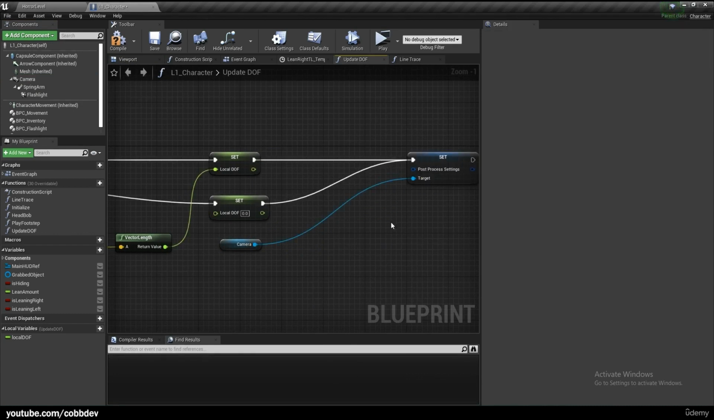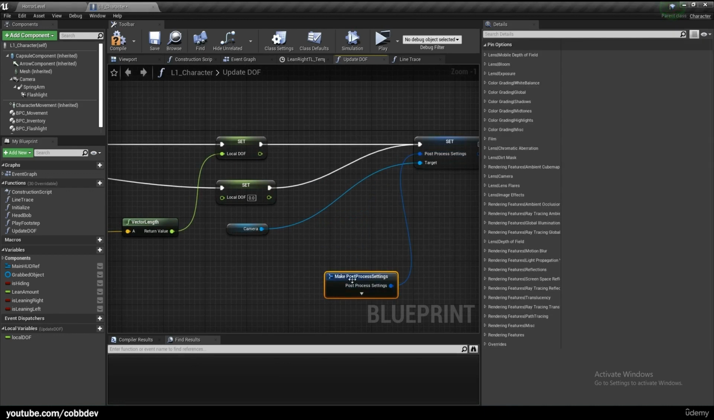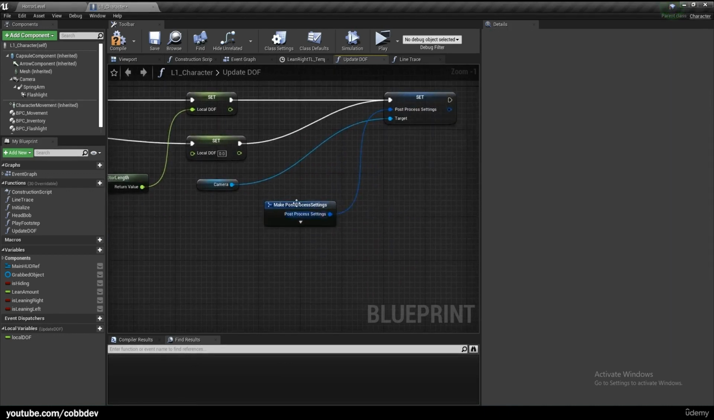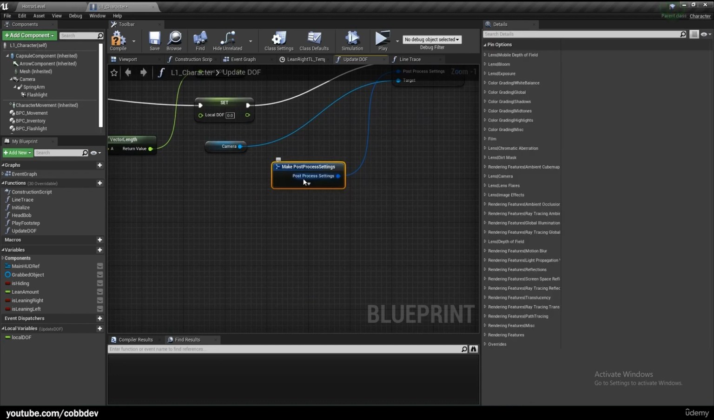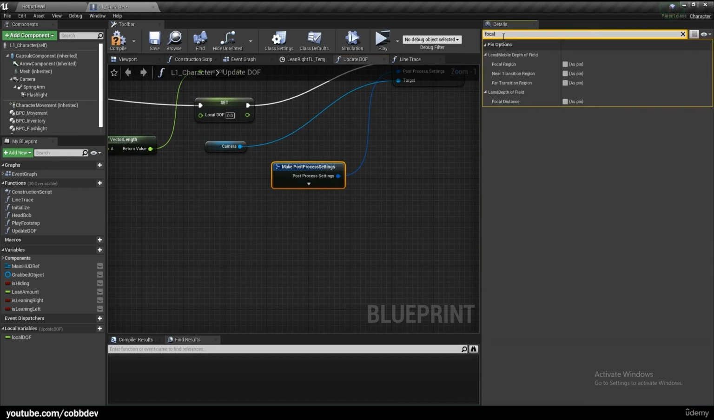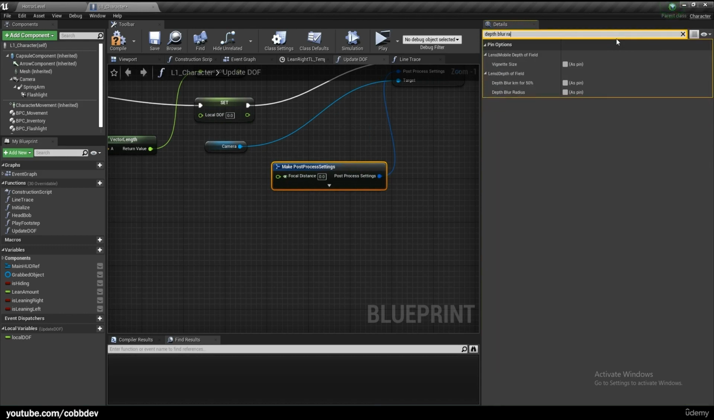Just connect these two, and we're going to make it right here. And since there's so many, instead of having them all listed here, we actually have to check which ones we want to affect. So we'll just search for focal distance under lens depth of field, and that'll create it as a pin. And the other one we want is depth blur radius under lens depth of field.